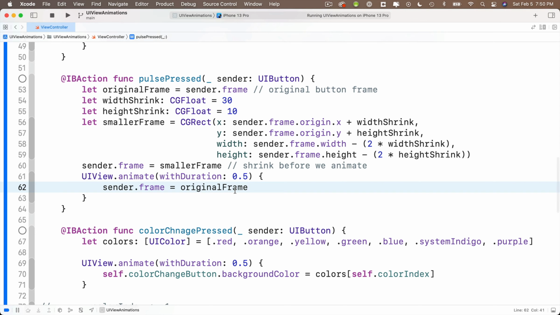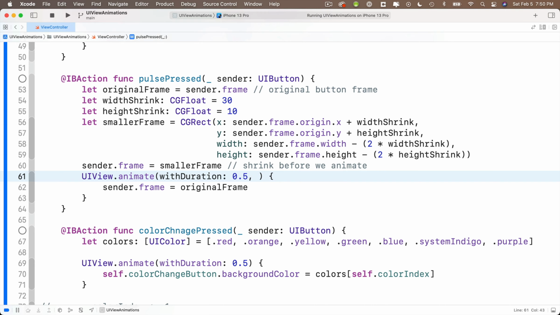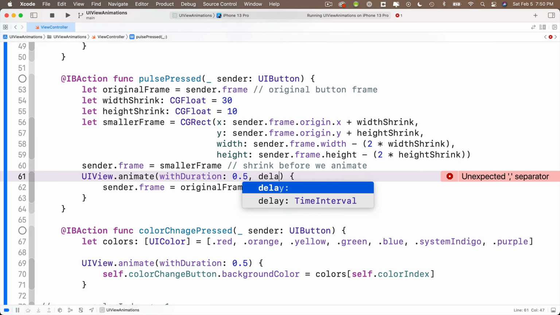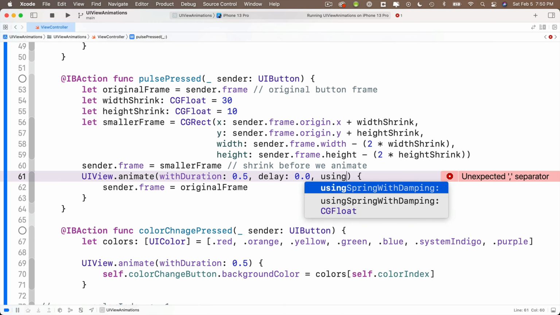I want to add a parameter to this function called usingSpringWithDamping. Now as I start to try to type it right after with duration, I see code completion isn't recognizing it. The reason for that is even if I'm not going to use a delay, we need to have a delay parameter in there in order to use usingSpringWithDamping. So right after the comma in 0.5 for my duration, I'll say delay colon 0.0 and then comma. And as I start to type in usingSpringWithDamping, I can see it shows up in code completion. It's listed as an argument name, so that's recognized as an argument for this function.